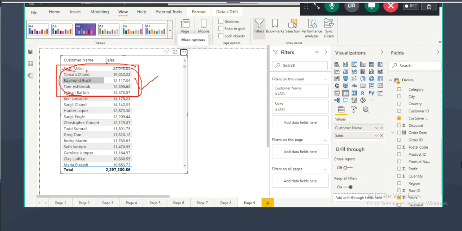Now they are the top 5 customers. Tomorrow when I go and purchase, I'll get on the top, right? If I purchase more than this, I will get on the top. I want to show always the top 5 customers here.